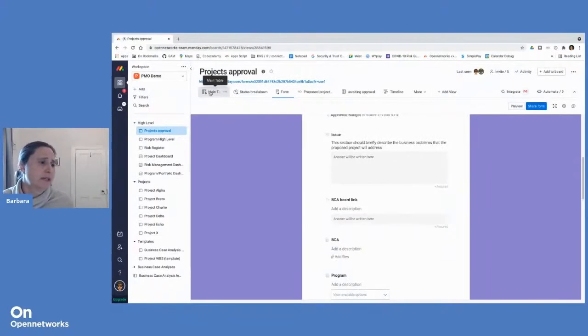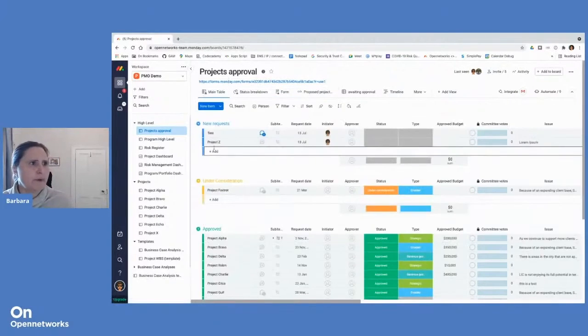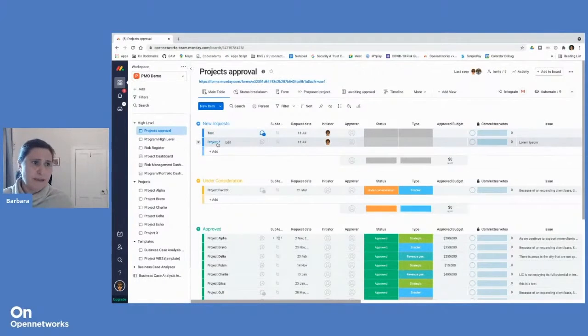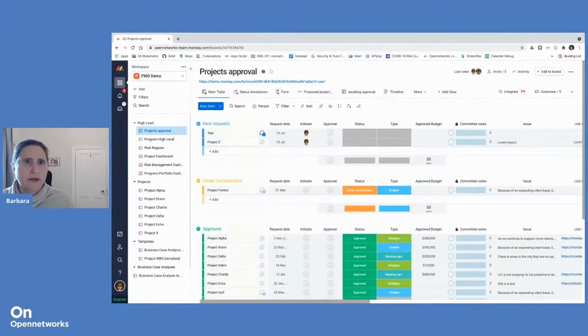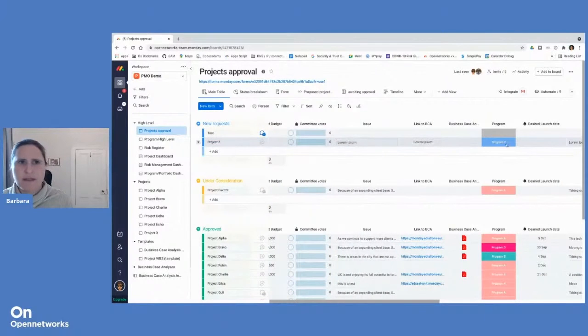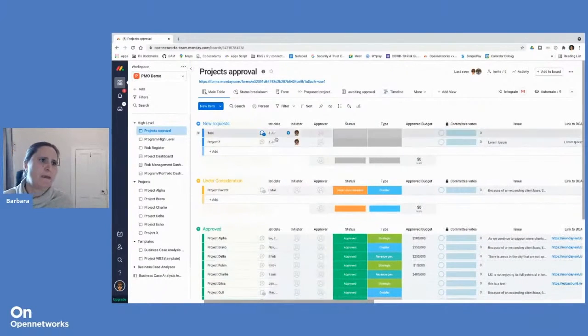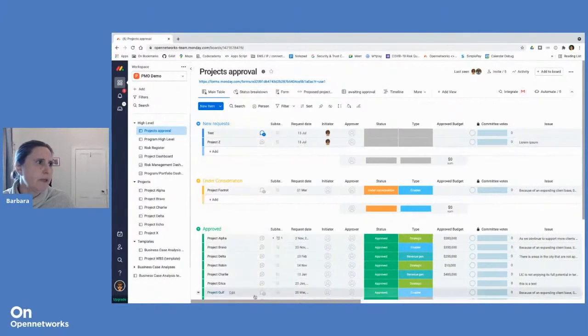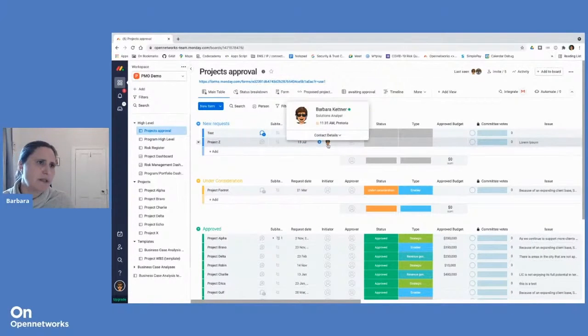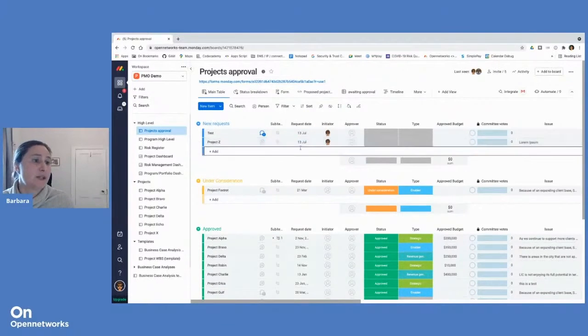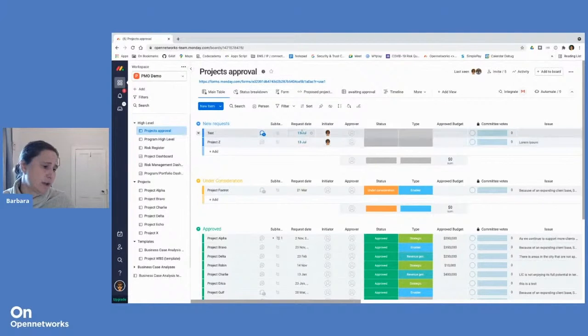And if we go back and look at our main table, we will see now a new item under the new request group called Project Z. And if I look across the table, you can see that's the information that was filled in on the form. What it's also done is, as I initiated or submitted the request, it's placed myself in the initiator column, and it has filled in today's date as the request date.